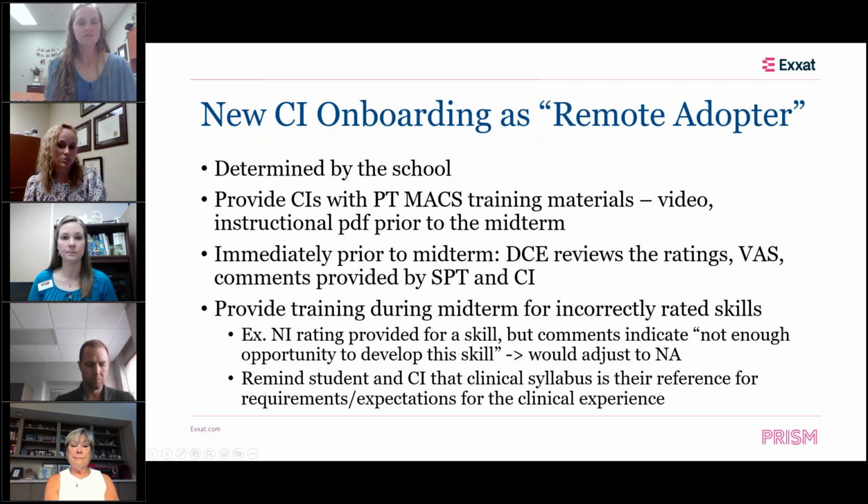Another benefit to midterm visits, or virtual or phone call visits, so I tend to conduct them for each of my students. I know that's another area of discussion where different schools do different approaches for midterms. But at review of the PT MACS midterm results, I can get a sense of student performance, but also help the clinical instructor understand how to fill out the form, fill out the tool.